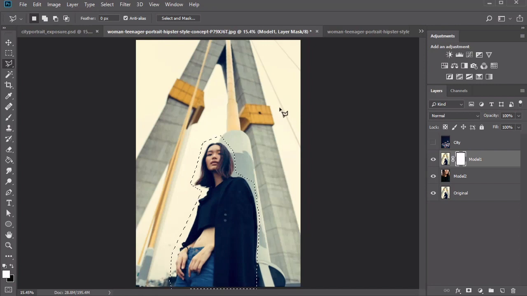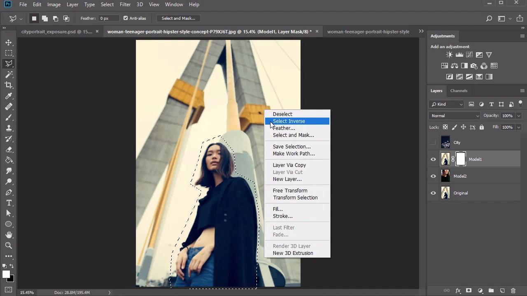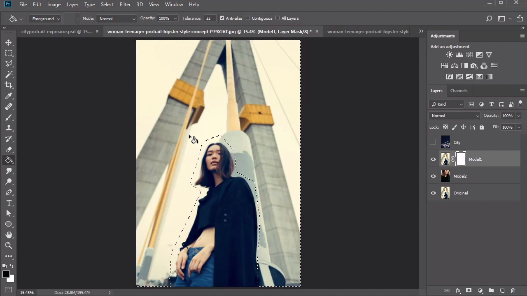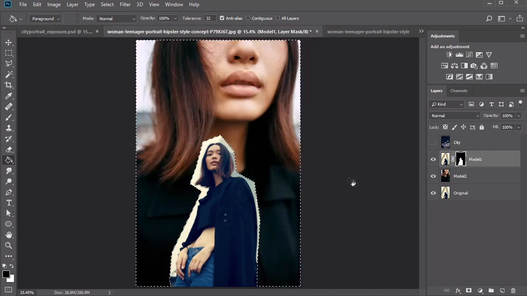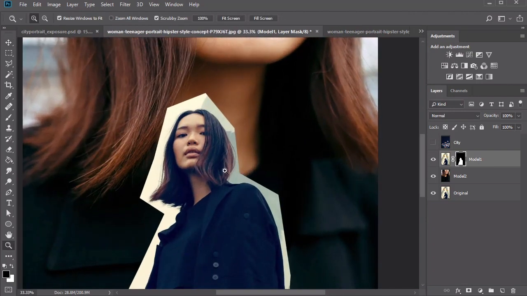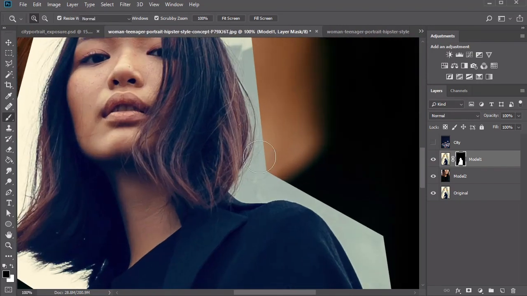Once the selection is made, right-click and select Inverse Selection. Now grab the Paint Bucket tool and make sure the foreground and background colors are set to black and white. With the layer mask still selected, fill the mask with black. Now we've removed a big portion of the background. To refine the mask even more, we'll need to go in and adjust it ourselves. We can do this simply by using the brush tool. Select the brush tool and use a hard round brush with 100% hardness and 100% opacity.